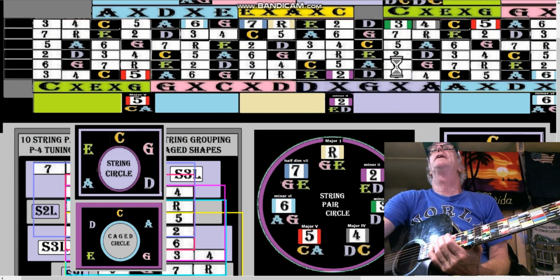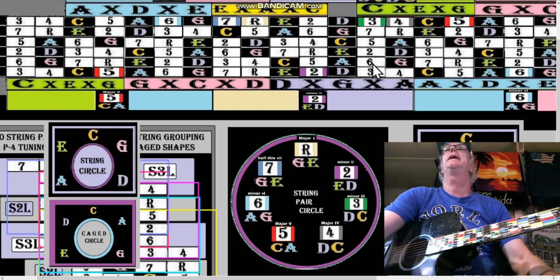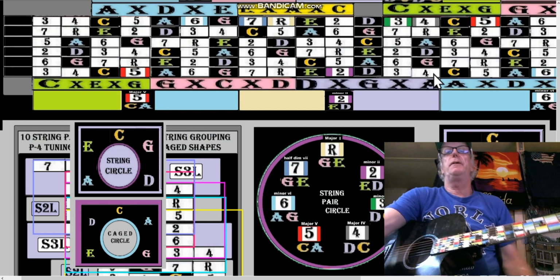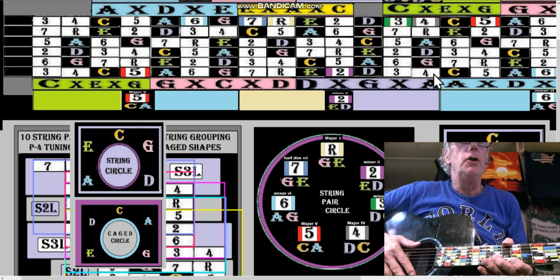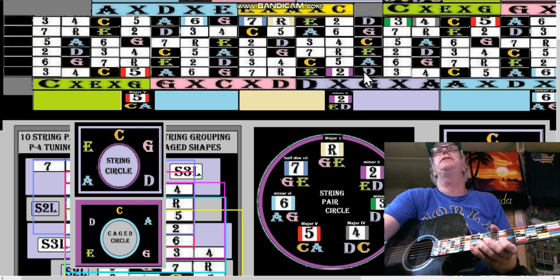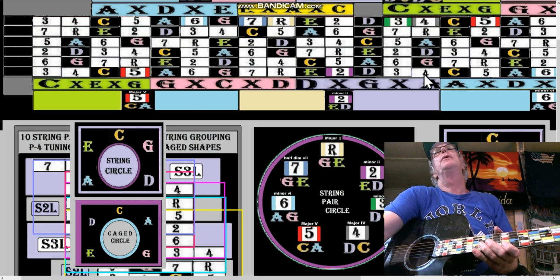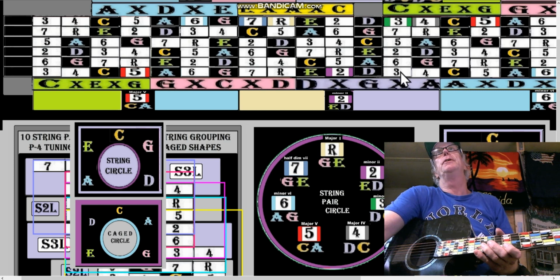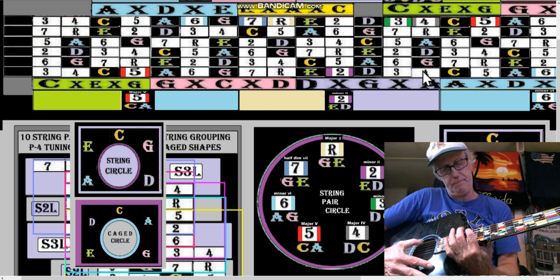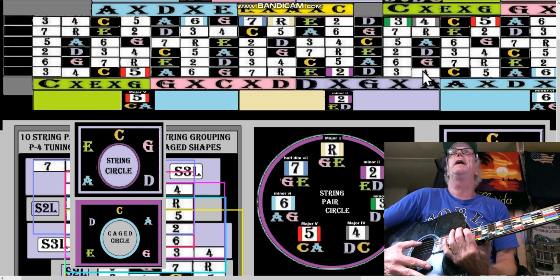Now if we go backwards, it's a little trickier. Why is it a little trickier to go backwards in CAGED? I'll tell you why. Whenever you go backwards, you want to count the scale backwards too. So instead of D shape 2, 3, 4, we're going to do D shape 4, 3, 2. Then we have E shape 2, root, 7.